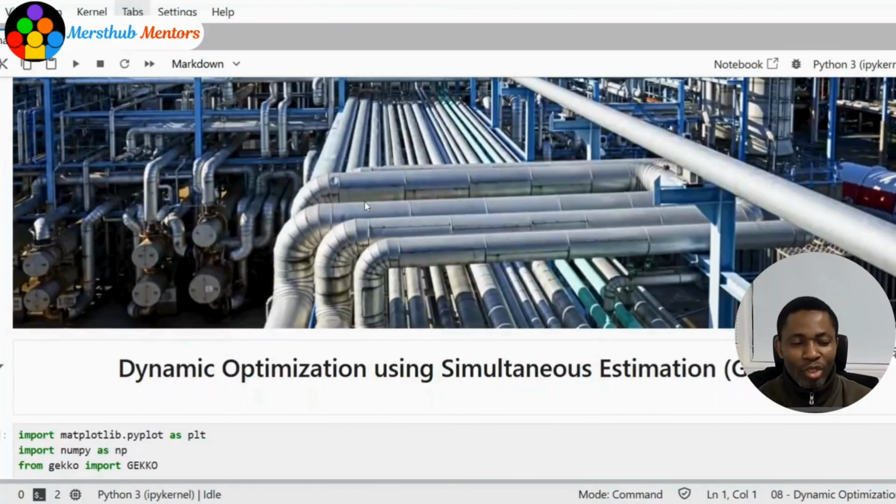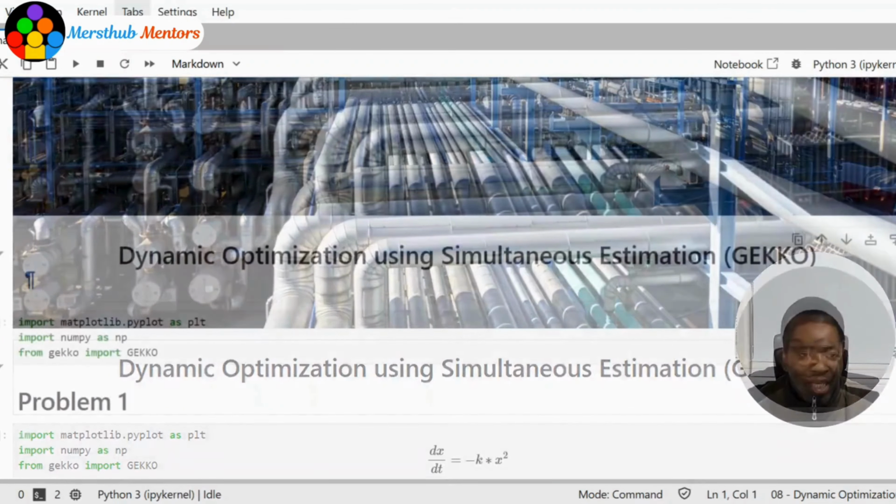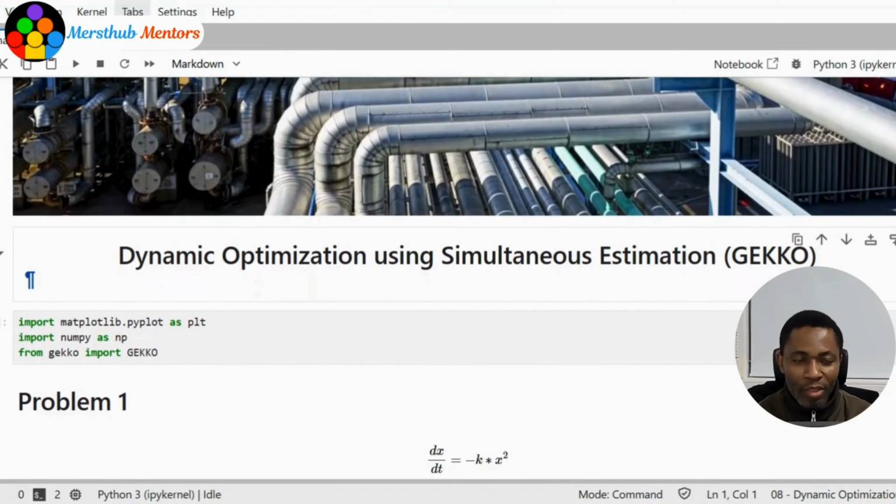So let's go straight to the subject of today. To start with, we will import our respective packages: matplotlib for visualization, numpy for handling our arrays, and the package which we're going to be using in discussing this topic, dynamic optimization. So we'll import GEKKO, or say from GEKKO import GEKKO.